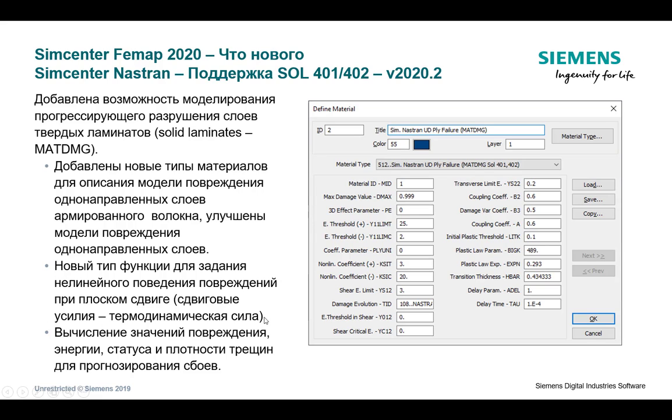property 512 and property 13, the UD or the EUD ply failure materials, which is shear damage versus thermodynamic force. And what these are used to do is compute the damage values, energy, status, and crack density to predict failure. And this allows you to do the post-processing of the progressive ply failure results I showed in the previous section.